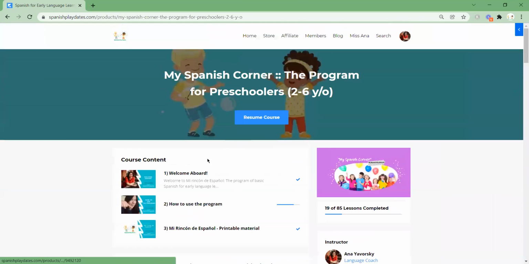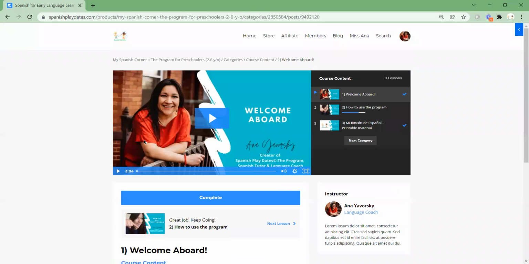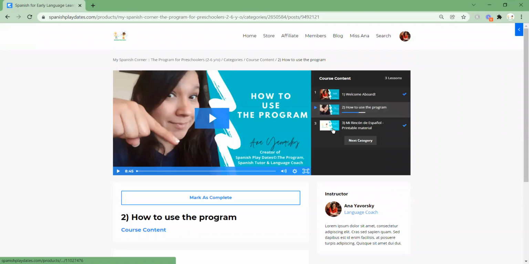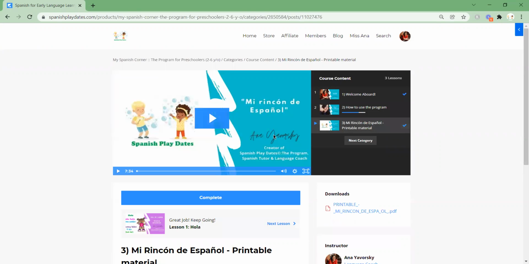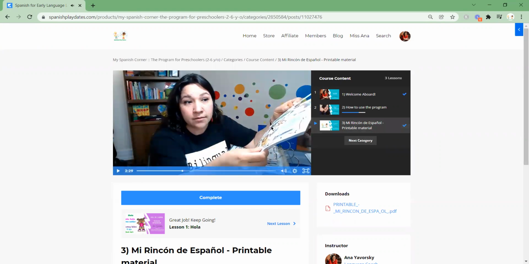The first section is just going to go through the welcome, how to use the program, and the Mi Rincón de Español printable material. You are going to go through here and each has a video where I'm going to explain to you, welcome you, and explain how to use it. And here, how you make a quiet book with Velcro and laminating those pages, so you and your children can have something to touch. In this case, it is one of the things I do through the program.